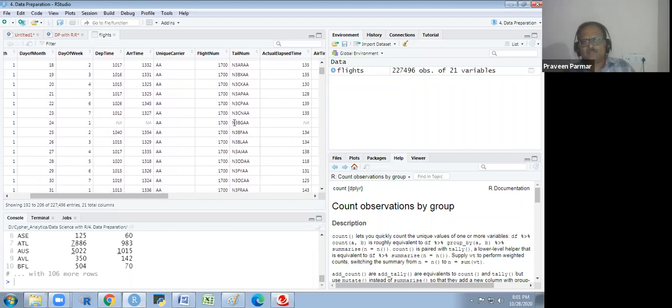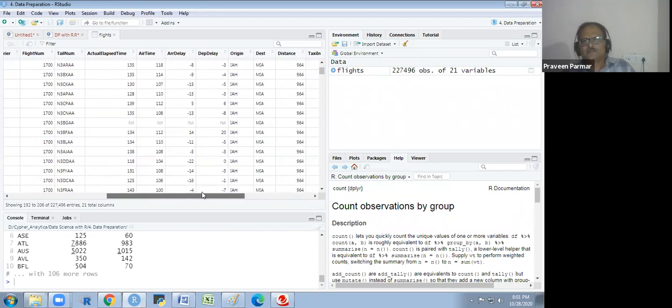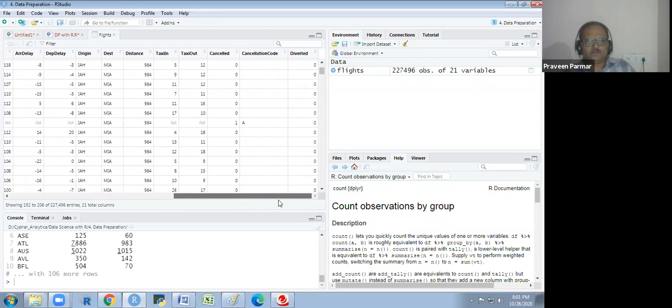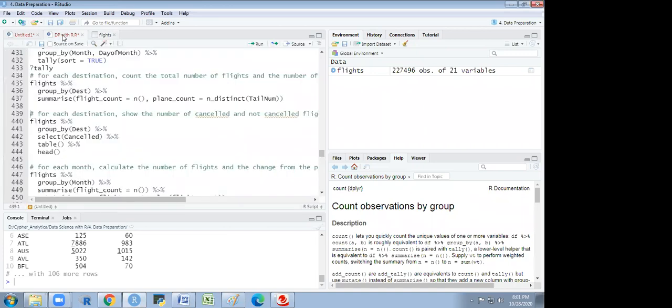Other variables, the fixed ones, would still be there. The flight number was there, and the unique identifier, the tail number was there. Is there any doubt? No, it's clear to everyone.